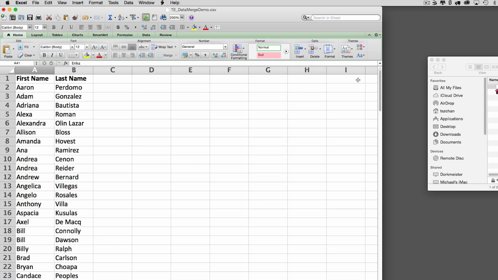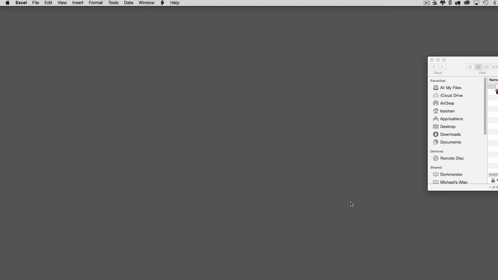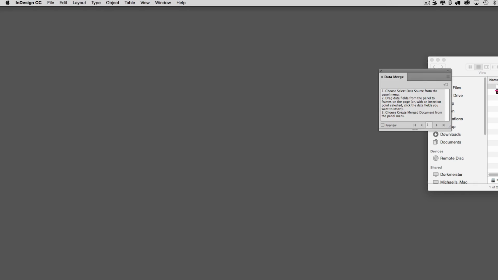In order to use the data merge feature in InDesign, you need to create a comma separated values file, also known as a .csv file, using Microsoft Excel. I already have my .csv file open here, and as you can see, I have two columns for my first name and last name. Now I'm going to close out my file, click Save, and then click Continue. And I'll go ahead and open up InDesign.